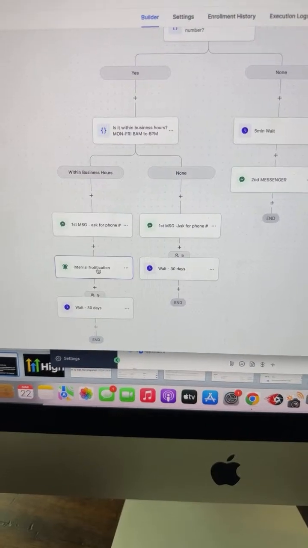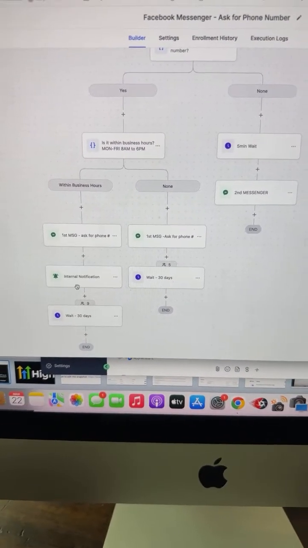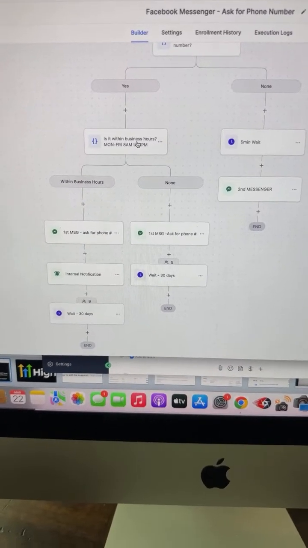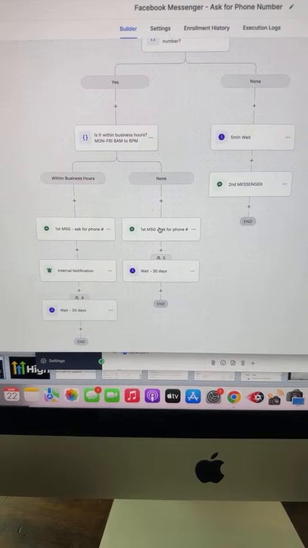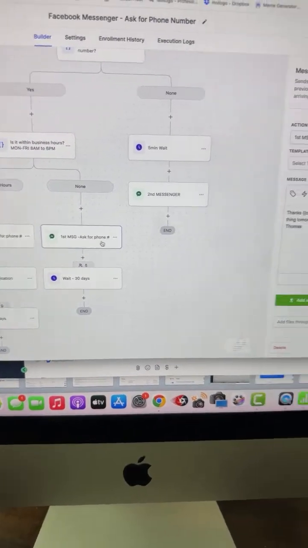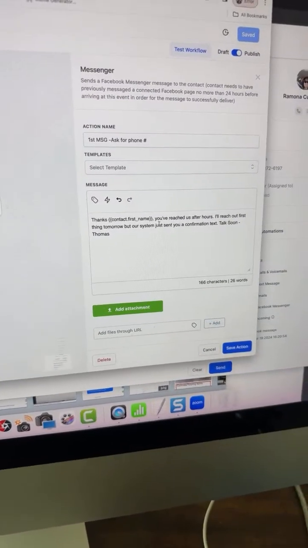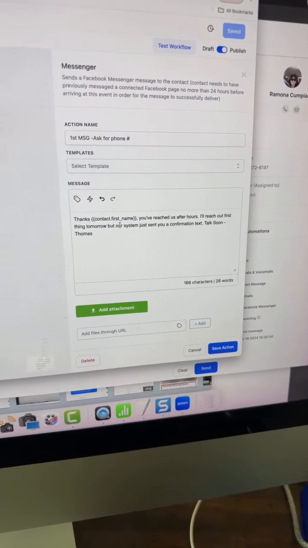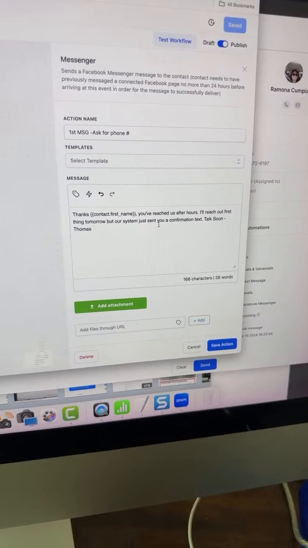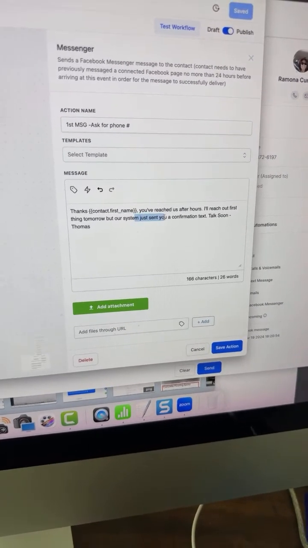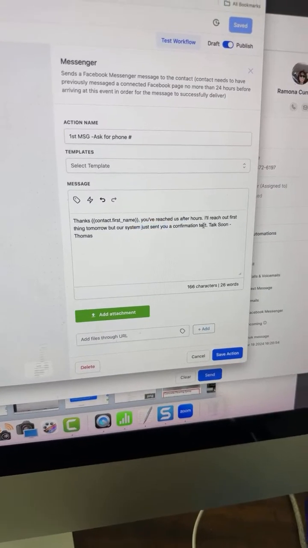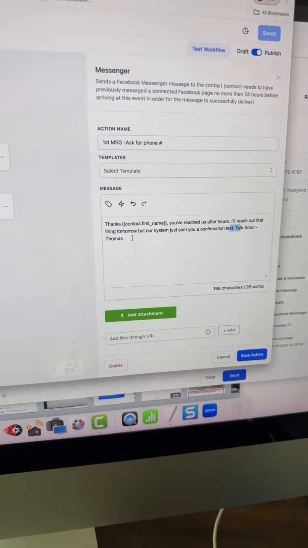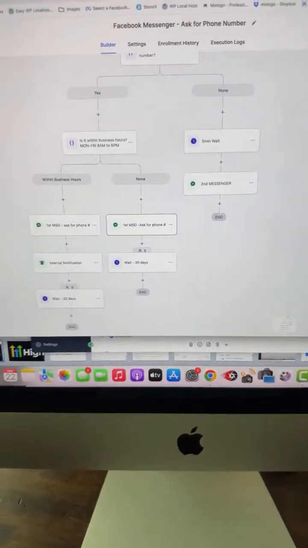So internal notification goes out to your team. You can have SMS notification, etc. If they are outside of the business hour scope, then we typically initiate an outside of business hours workflow where we'll say something like, hey, you reached us after hours. I just want to make sure that our system knows this, that you reached us after hours. We're going to send you a confirmation text with a time to speak tomorrow, or here's a link, pick a time and we'll call you back, or whatever the case is.